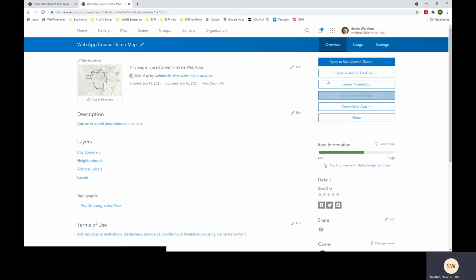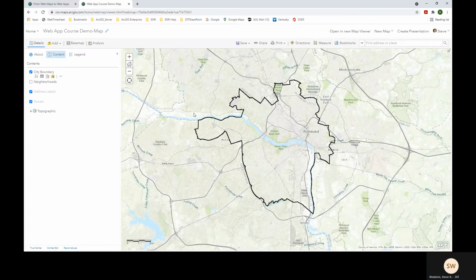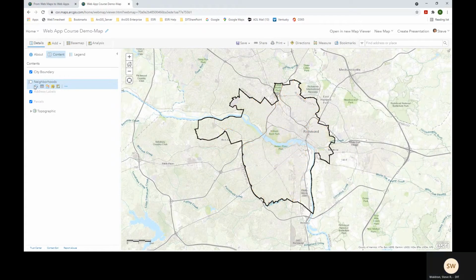From the overview page, we'll take a look in the map viewer, and we'll see what's in here. We can see we've got the city boundary, we've got neighborhoods, which are turned off right now, but if I turn them on, we can see them. And we have address labels and parcels, which turn on once we zoom in to a closer scale. So this is the starting point from the web map.